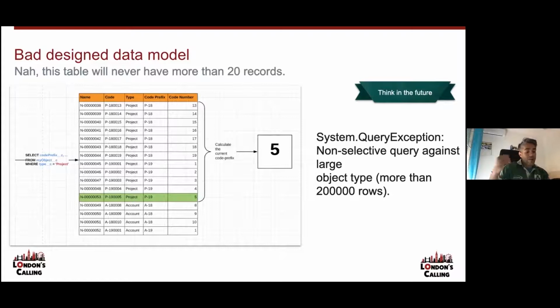Okay, if you have a table with 20, 30 records, this is not a problem. But if your customer data grows, it's going to be a problem like this one. When retrieving in a table with over 200,000 rows more than 10% of the data of the table, Salesforce performs a table scan instead of just performing this query. This is because your query is not selective enough.